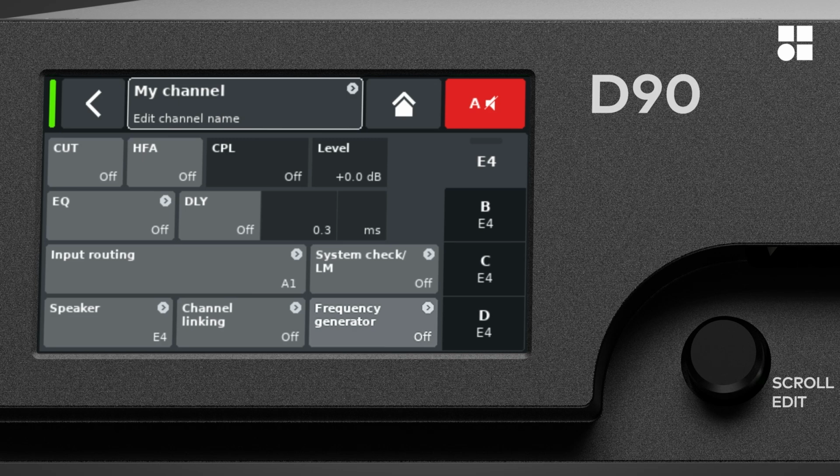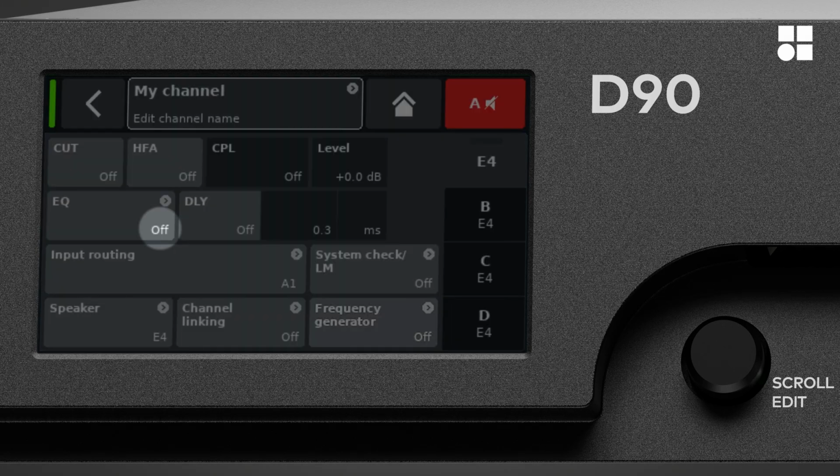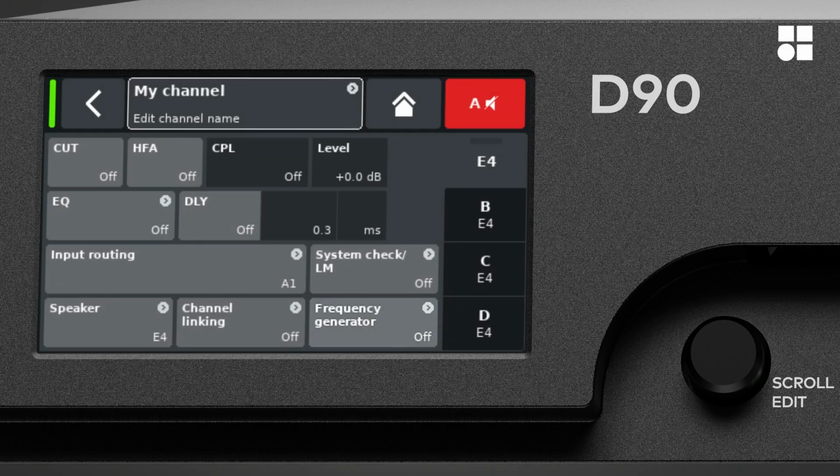The first line of controls shows the so-called configuration switches and a level control. EQ and delay functions can be accessed from the line underneath. The EQ button indicates whether the EQ stage is active. Tap it to open the EQ screen.